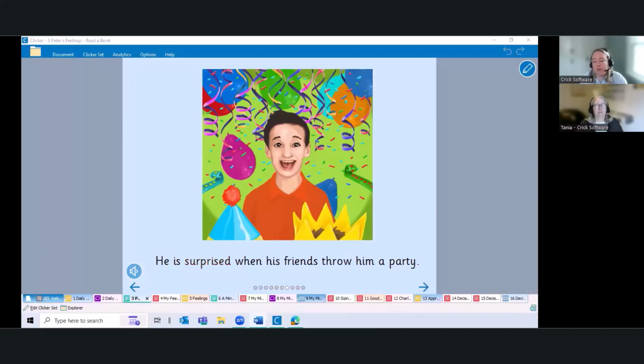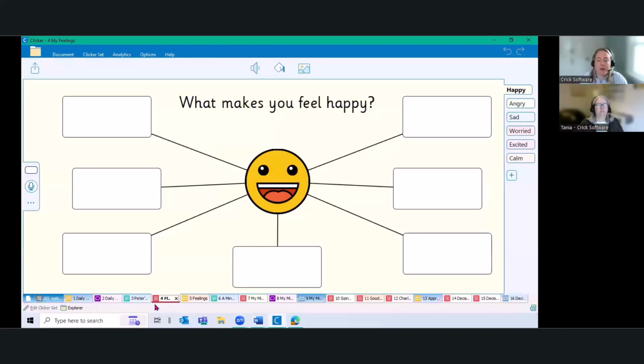This book would lead really nicely into the My Feelings Clicker board. Clicker boards provide mind maps for brainstorming. And don't forget that if you have the Clicker Writer app, you can open this Clicker board there too. This Clicker board focuses on different emotions. This would be a really great whole class activity, or if a student is using it on their own, maybe they focus on one emotion.